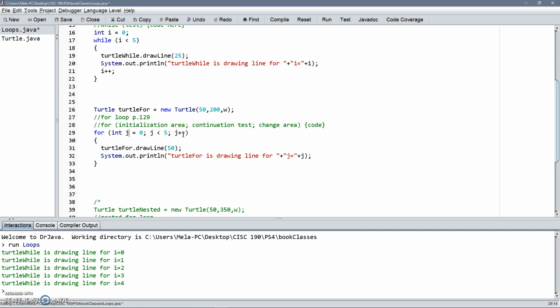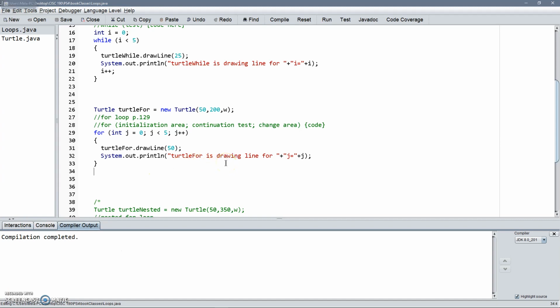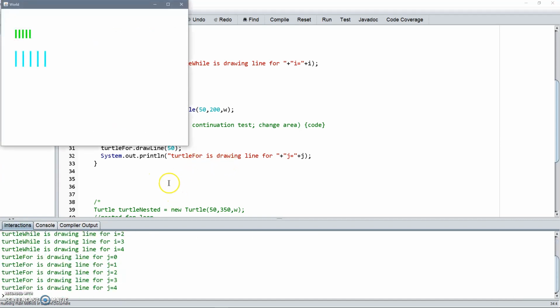Similar to the while loop, the code below will run with j is equal to 0. It will pass the test, run the code, then j is incremented to 1, 1 is less than 5, run the code, j is equal to 2, and so forth. So if I run this, as you can see, it's very similar to the while loop results. Turtle for will draw a line for each j is equal to 0 to 4.